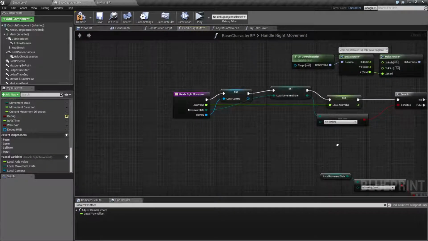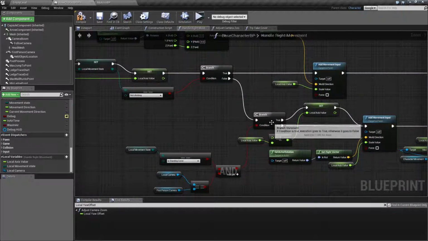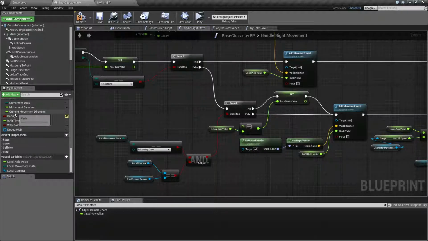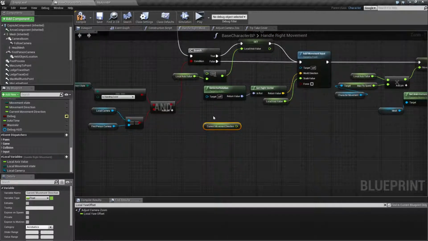So what we will do is to say, okay, if we are in this standing cover and in first person, then we want to update this current movement direction according to the direction that we are moving. And we only want to do this if it's either 1 or minus 1. If it's 0, we don't want to touch that value, because then it will just stay the value that it was when we left it. So hope that made sense.